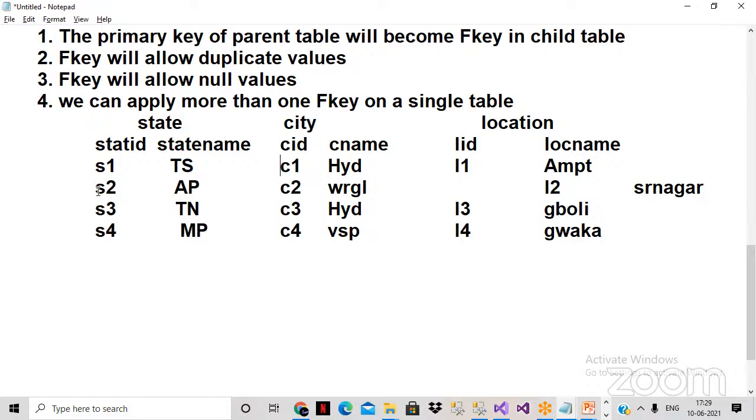And here I have my city table: C1, C2, C3, C4, L1, L2, L3, L4. Now there is a relation between state and city. The primary key of the parent table will become a foreign key in the child table. So create a separate column in the city table.